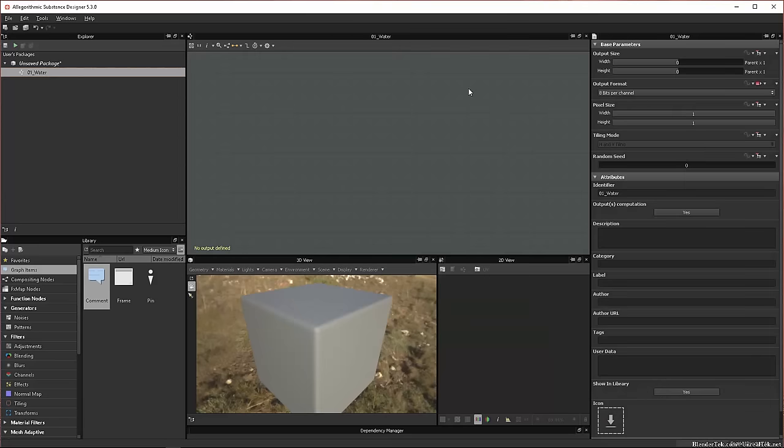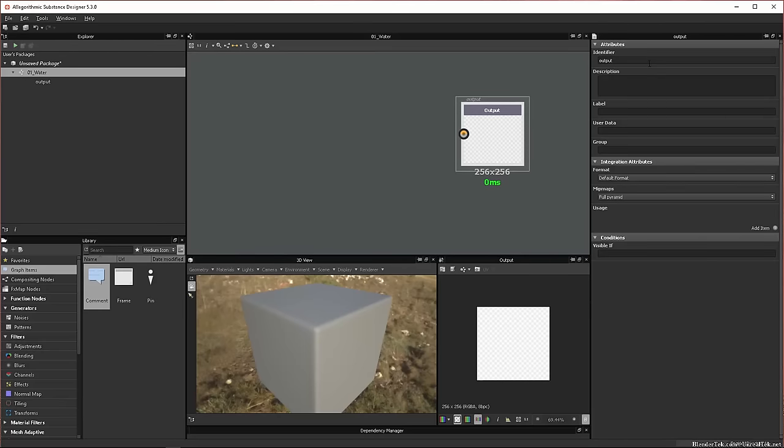So first of all, let's right click in the graph somewhere and let's add a node. Let's add an output. This one is going to be our diffuse map. So let's name it diffuse. And then let's go to add item, and we obviously want an RGBA diffuse.